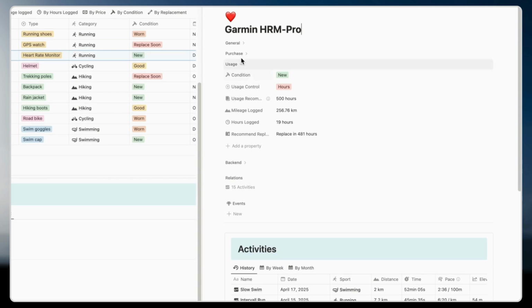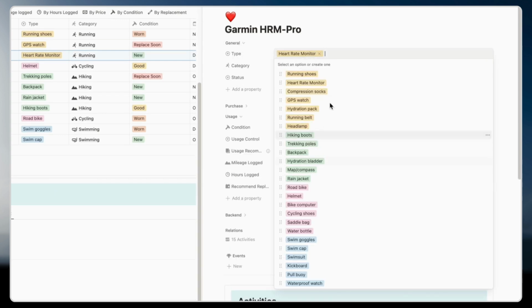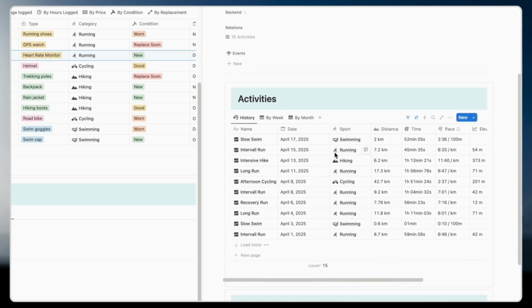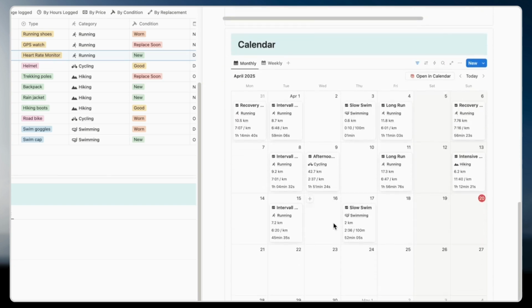Each equipment entry stores details like category, status, purchase info, condition, recommended usage limits, total miles or hours logged, and even a replacement countdown. You'll also see a full list and calendar view of activities where the equipment was used.